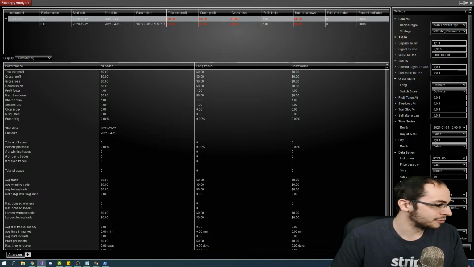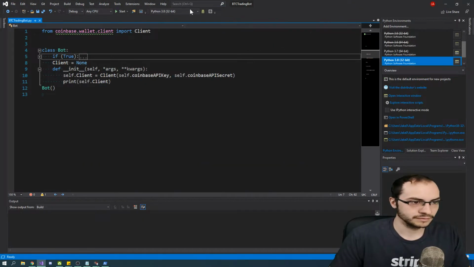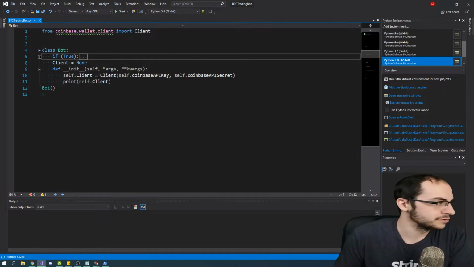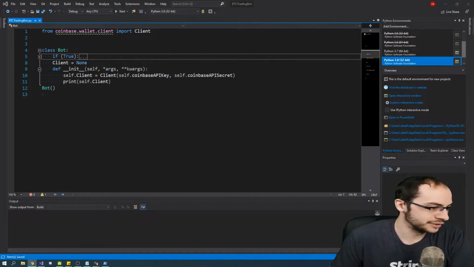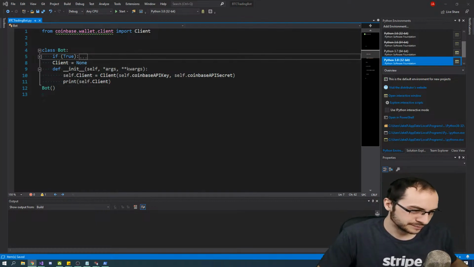But for now, there we go. So I just made an if statement and I can collapse it in Visual Studio so you can't see. I think we're good. I think I made it work.